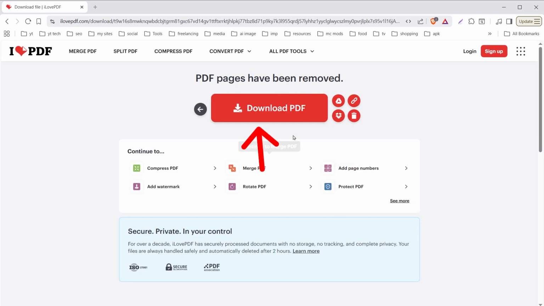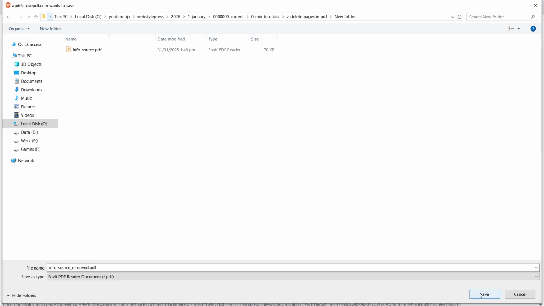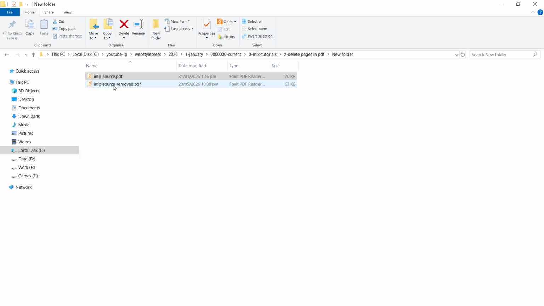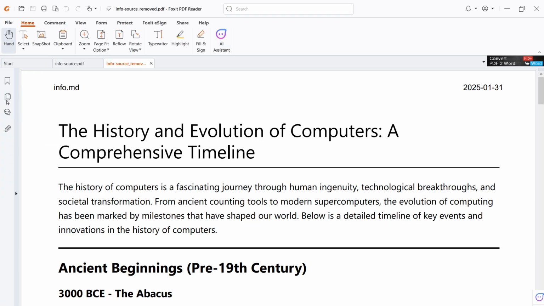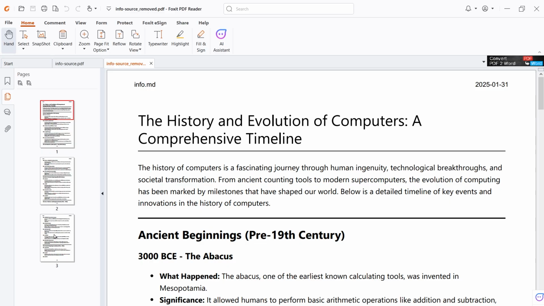After that, download your PDF. Press save button. And here is the new PDF. And it has got only 3 pages. 4th and 5th page has been removed. So this is how you can remove pages of a PDF file selectively.